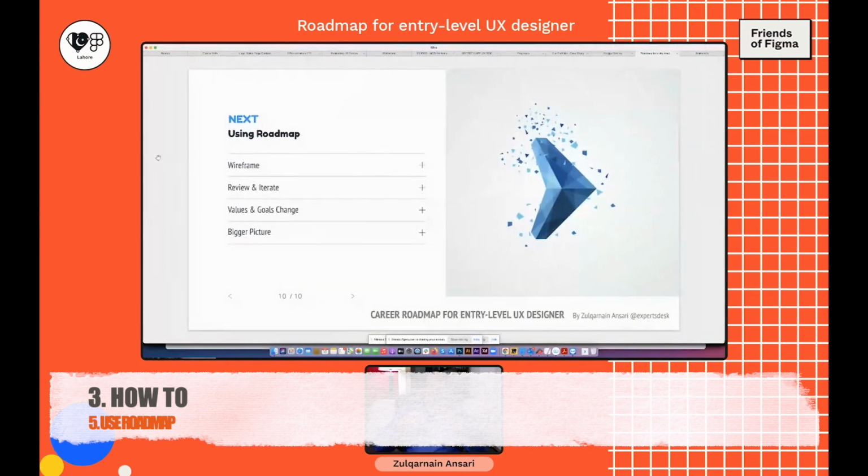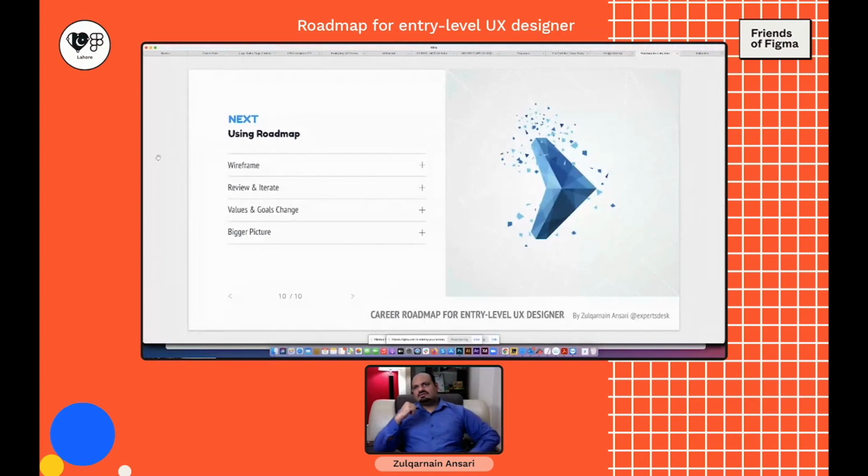The last part is what's next, using this roadmap. Consider that this is not the final thing, or the last thing that you have to stick with, whatever you have planned. Think of it like a wireframe. How do you work as a designer with a wireframe? You use a wireframe to speed up your process rather than limiting yourself with design challenges or development challenges.